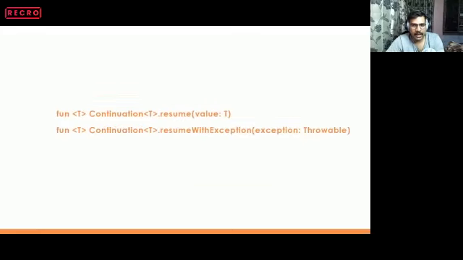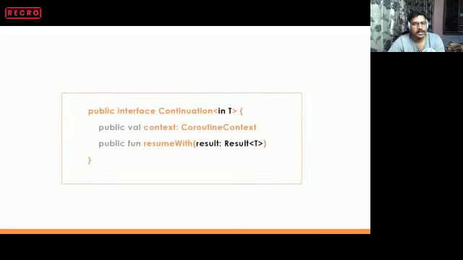Considering this example, we had these two extension functions, resume and resumeWithException. If you have used a switch case, what happens? In a switch case, you have a value and you match that value with the cases, right? So here as well we can do this. When result is, let's say, result.success, you call the success function. If it's result.error or failed, you have to do this.